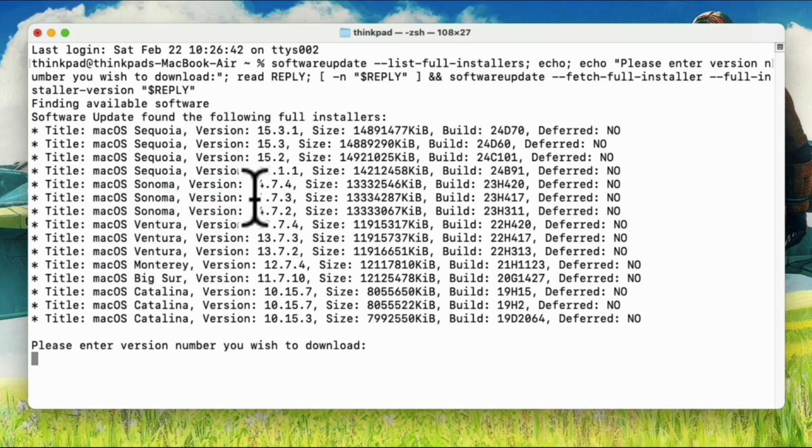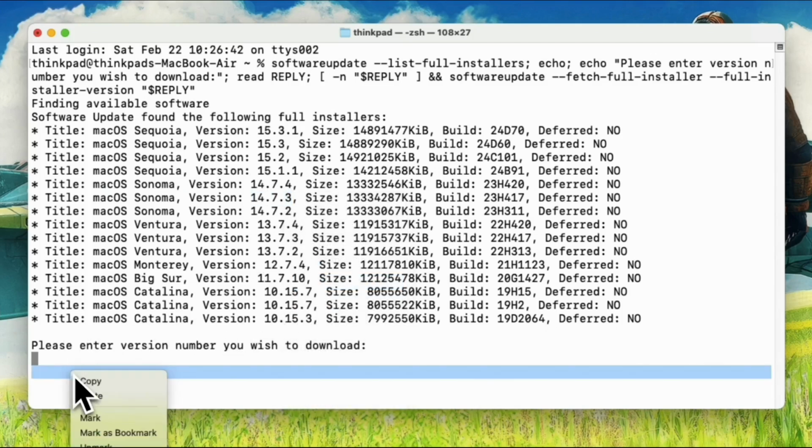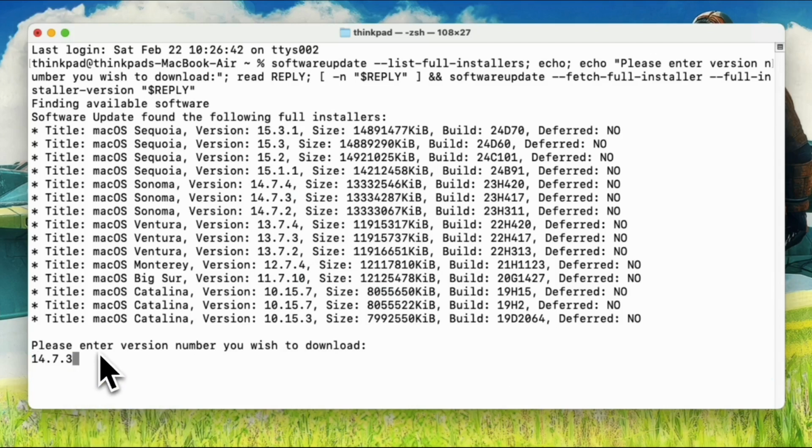All you have to do is highlight your desired macOS version number, right-click on it, then copy, then right-click on the bottom part, paste the version number, and press Enter on your keyboard. The command will go out and fetch the installer from Apple's servers. Depending on the size of the macOS version and your internet connection, it may take a while to download, so be patient.